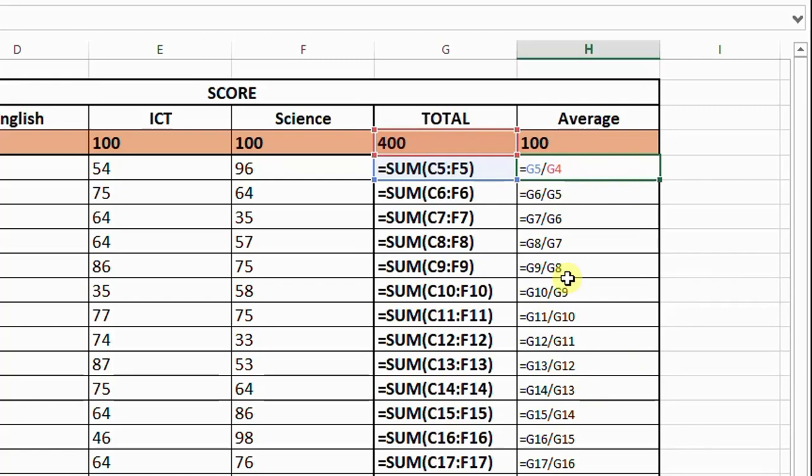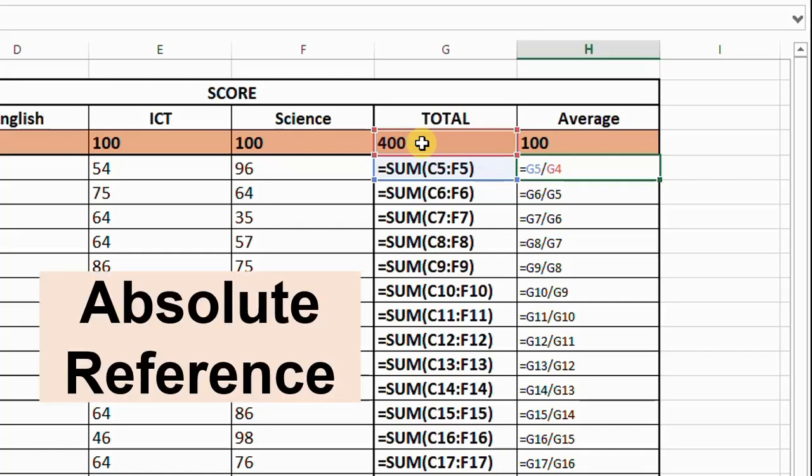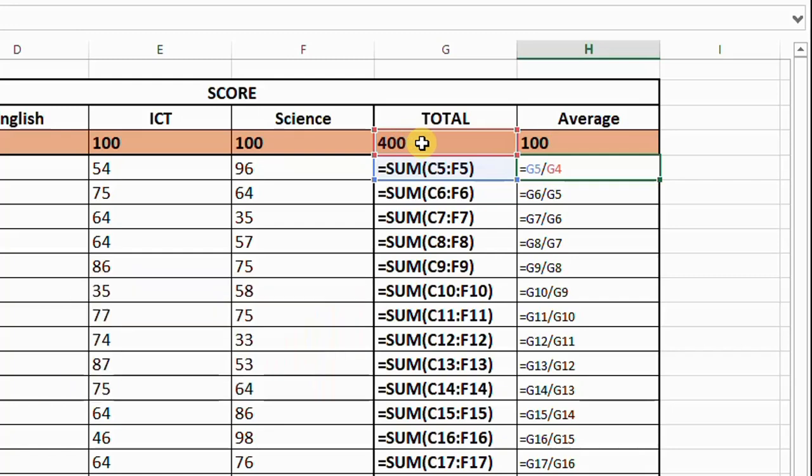Now what you need to do is to lock this cell so that Excel does not use relative referencing. You use absolute referencing instead. So what I want to do is to say, okay, Excel, I want to use G4 all through. G4 is the reference cell for 400. So Excel, I want to use G4 all through.